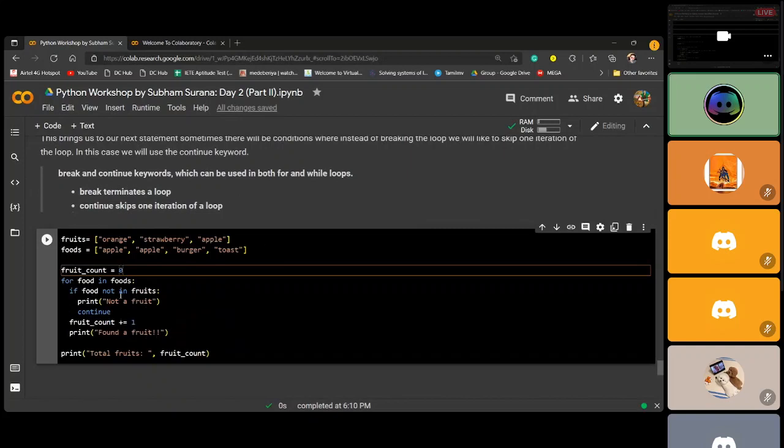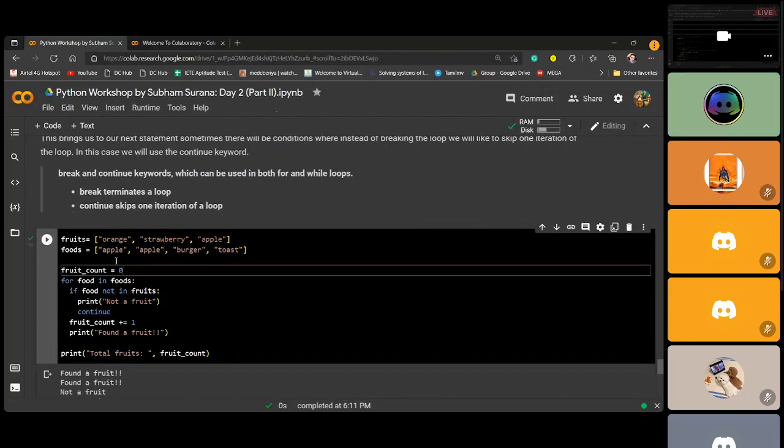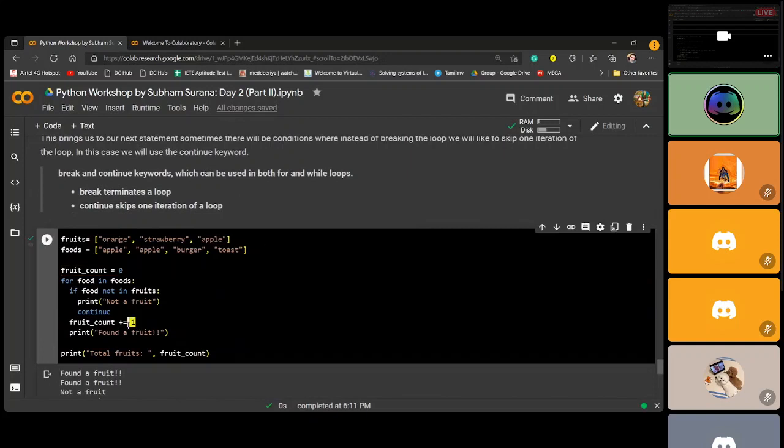Let's take an example. Let me just run it so that you will be able to understand it easily. So for example, first it takes apple. First we will check whether apple is not in fruits or not. So apple is in fruits. So what it will do is that fruit count was 0, it will add 1 over here, and then it will print found a fruit, which is apple.